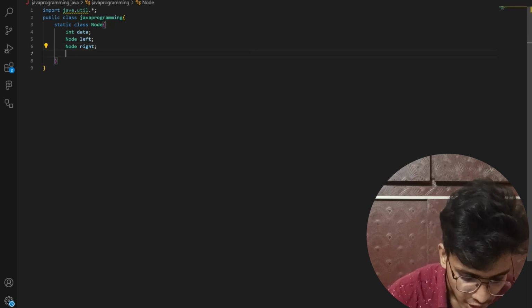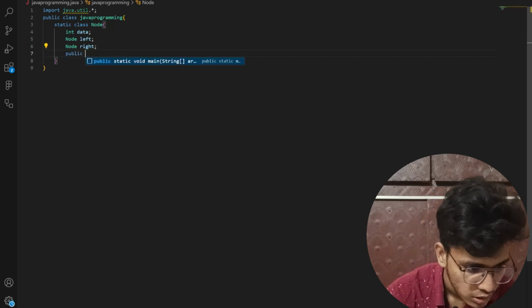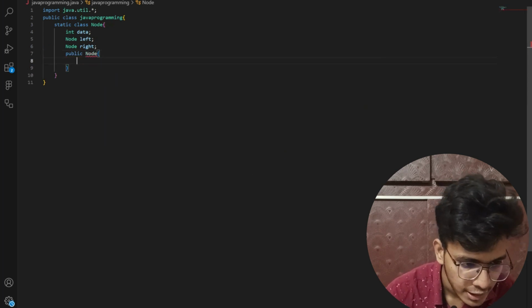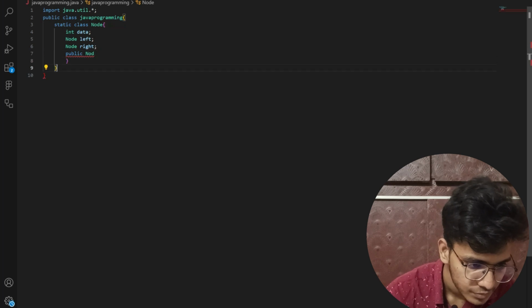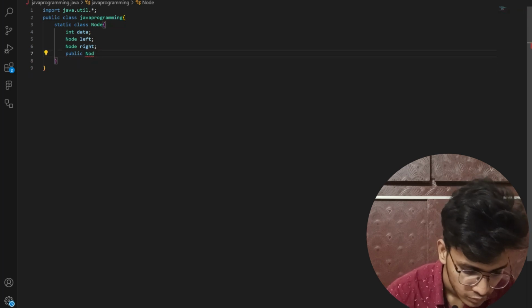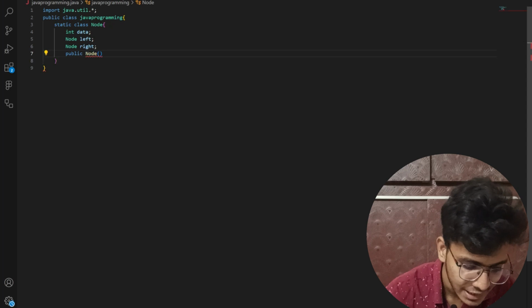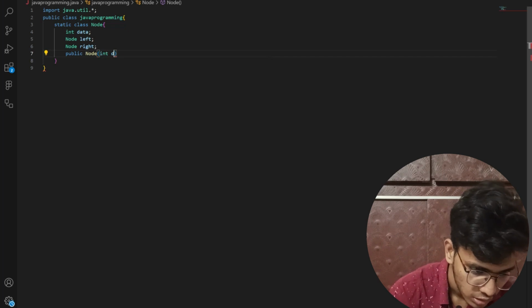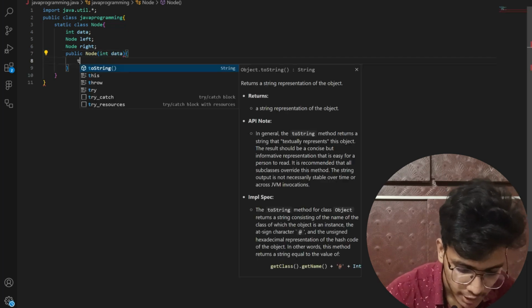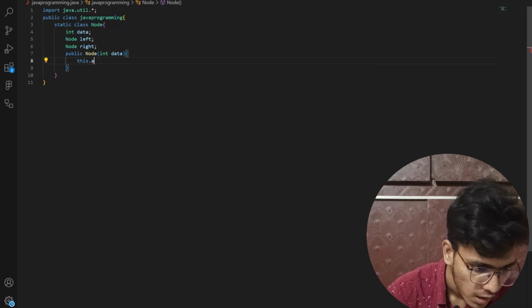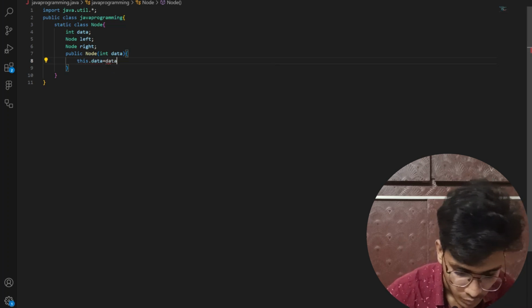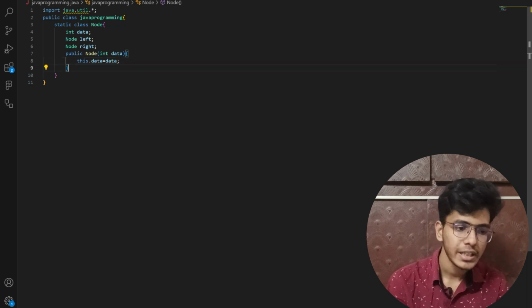After this I will create a constructor, public Node. Here I need to pass some parameters: int data. Here this.data is equal to data. This will be my overall class.